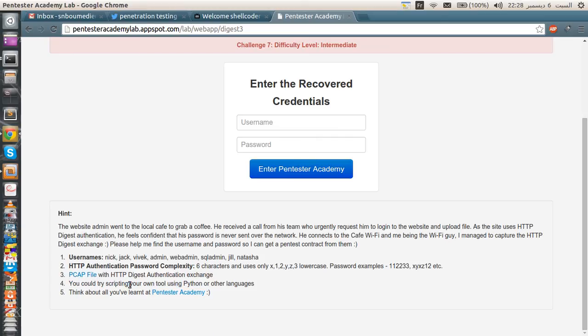Here the challenge says you could try scripting your own tool using Python, and that's what we're going to do in this tutorial.